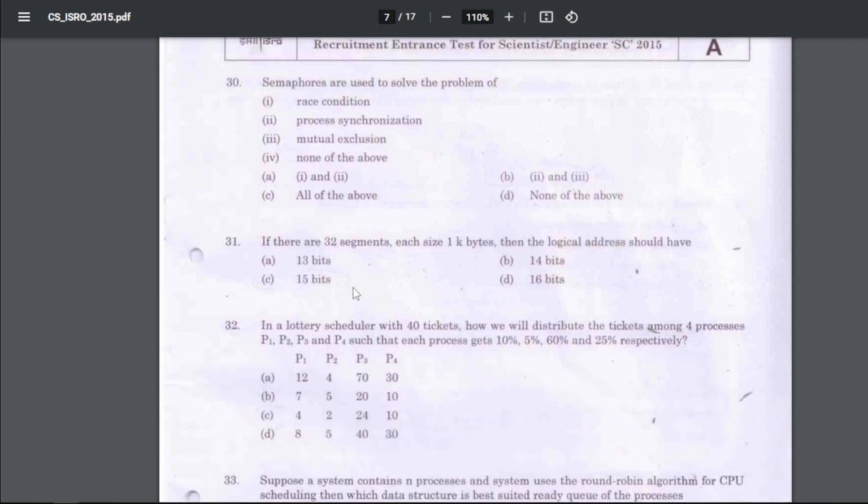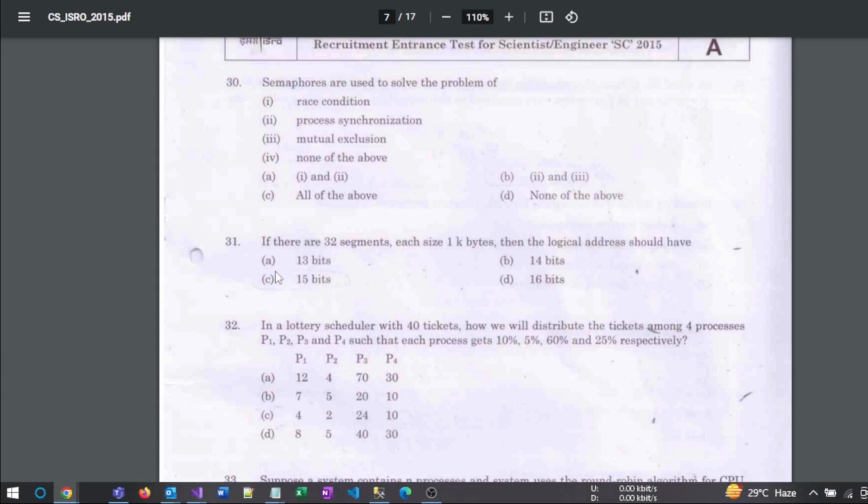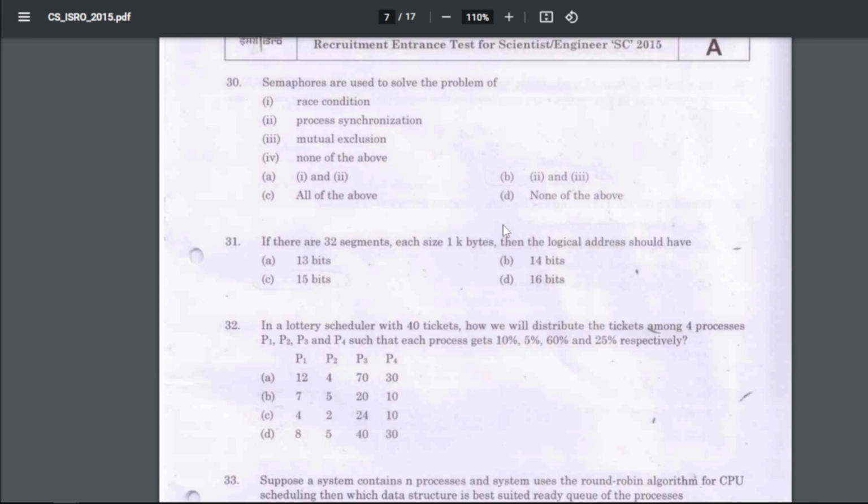Okay, now let's move forward to the 31st question. It is asking that if there are 32 segments, each of size 1k byte, right, then the logical address should have what? So again, if you solve this question, you will get the answer as 15, that is option C, because the number of bits required for 32 segments each of 1k byte will be 2 to the power 5 multiplied by 2 to the power 10, right? This way you will get 2 to the power 15. So 15 bits will be required.